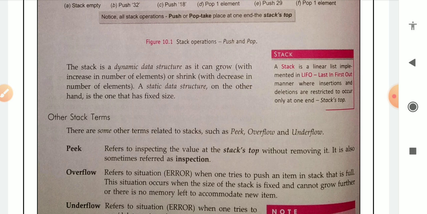The stack is a dynamic data structure. Why? Because the size can be increased or decreased. It can grow with an increase in the number of elements, meaning when the number of elements increases, the stack size increases. Or it can shrink with a decrease in the number of elements, meaning it decreases when an element is removed from the stack. So the size is not fixed; it increases when an element is inserted and decreases when an element is removed.